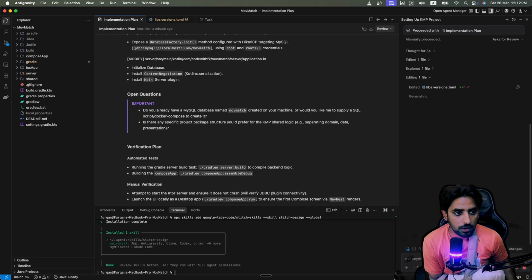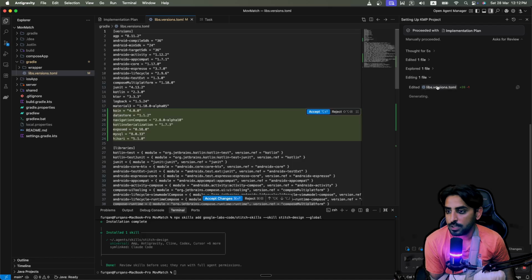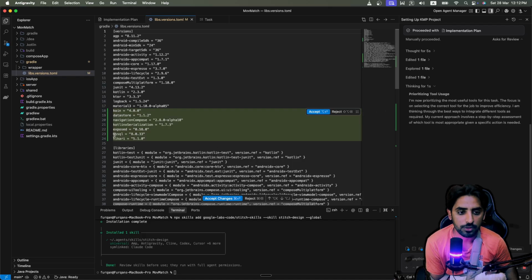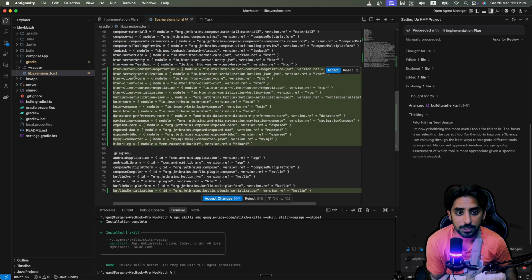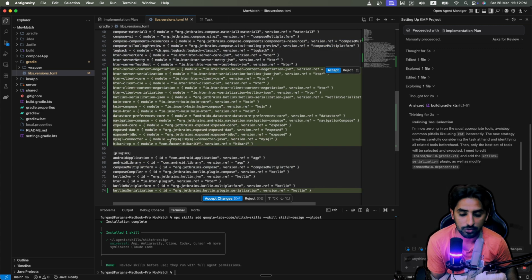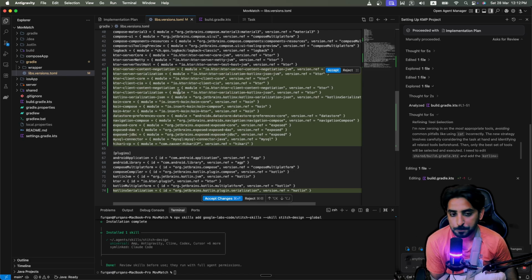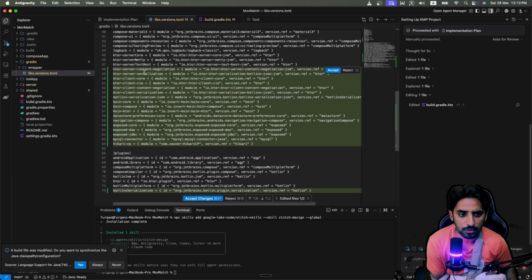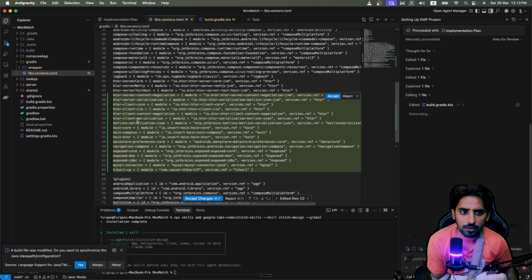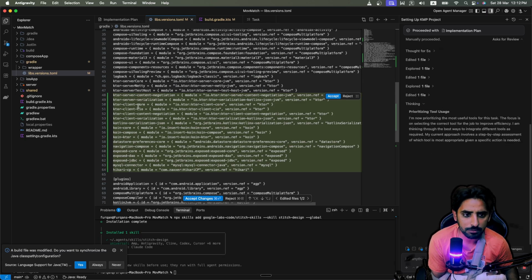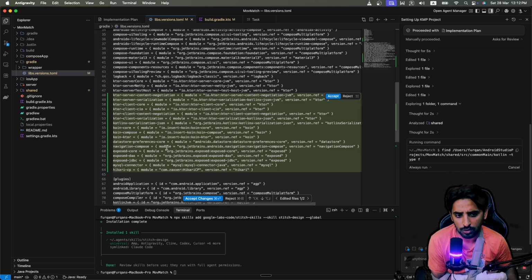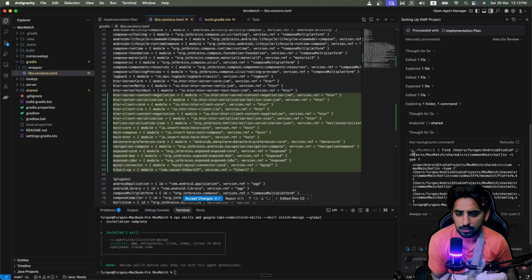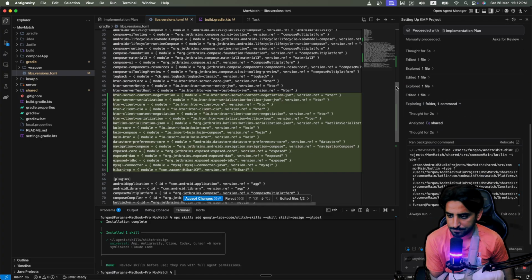Okay, now it started working. It changed some files. For example, it added dependencies for MySQL, some serialization plugins, and the other dependencies that we are going to use. This is cool. This is more focused on the backend right now. I can see all the backend related stuff, for example content negotiation. I can see the client side as well, and then Koin. It also has navigation compose and all. So everything is there.